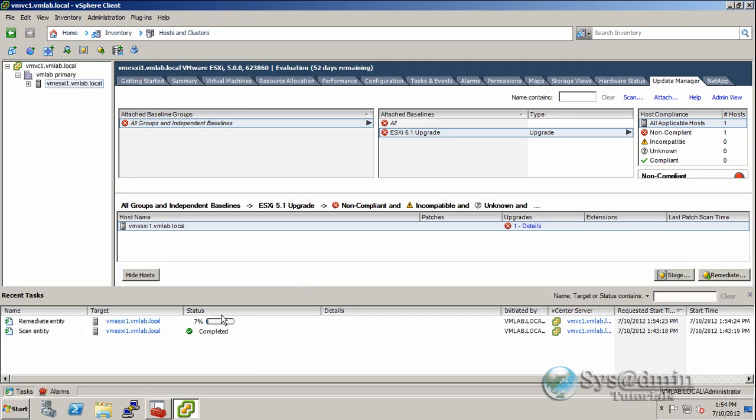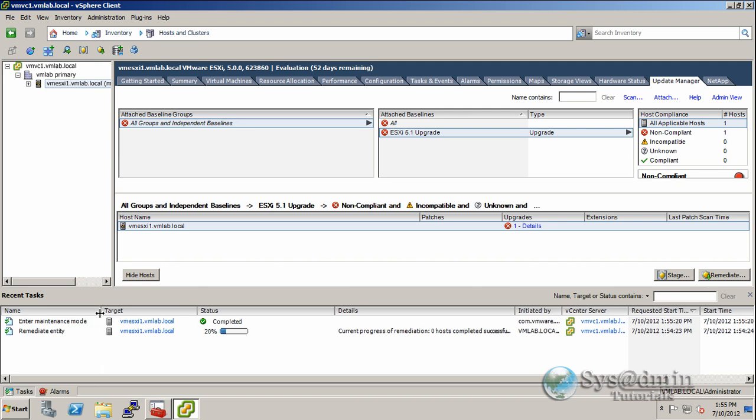So as we can see at the bottom here, the remediate entity task has begun, and we can see that it's 7% through at the moment. And here we go, we can see that our host has just entered maintenance mode now. And the tasks you can see here, enter maintenance mode.